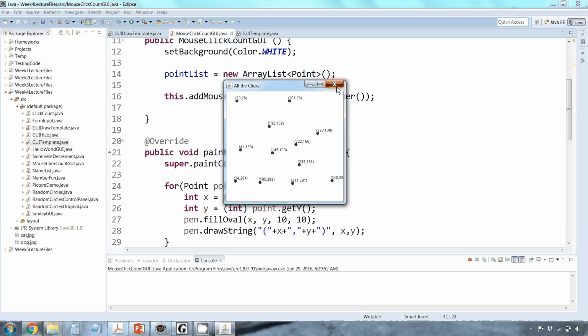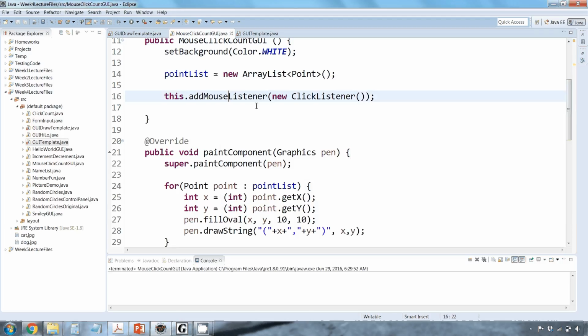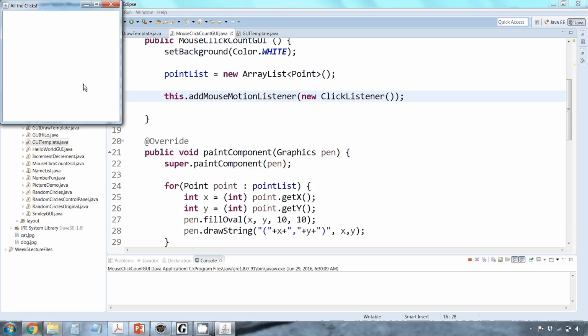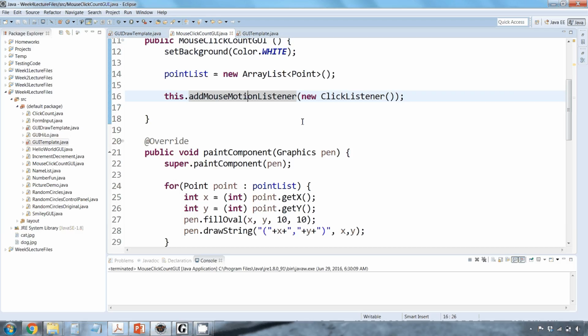Now, just to show you what can happen, if I had accidentally added addMouseMotionListener instead of addMouseListener, everything compiles, runs just fine, but the program doesn't work. And that is a very frustrating error to try to track down. So again, be really careful that you're adding the correct listener to your panel.